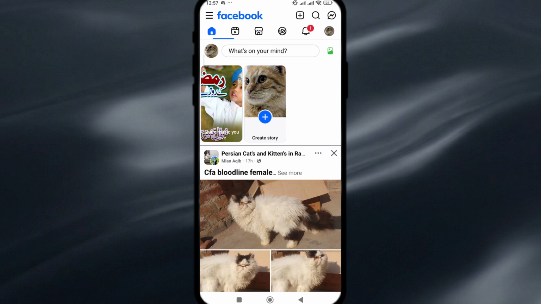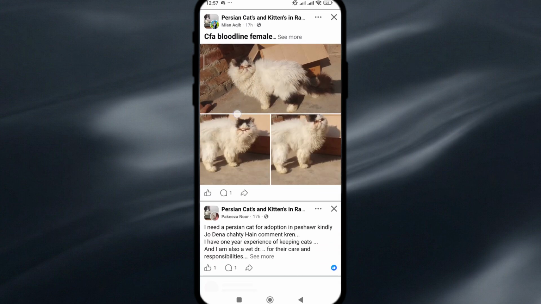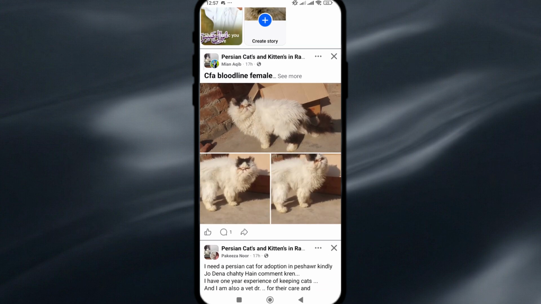In this video, I'll show you how to open a Facebook account so you can start connecting with friends and sharing content. First, install and open the Facebook app on your phone. Once the app opens, tap the Create New Account button on the main screen. Facebook will guide you through a few simple steps to set up your account.